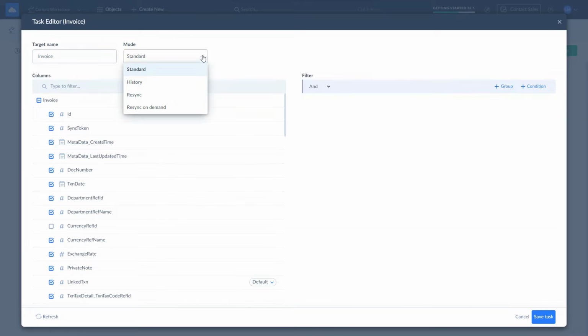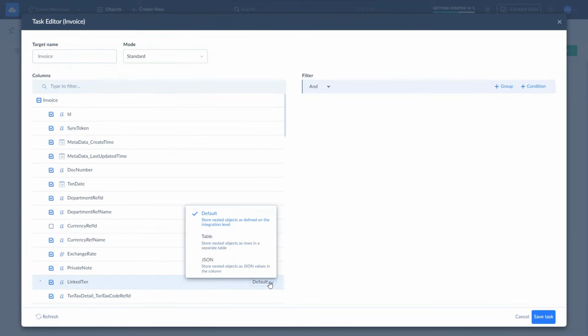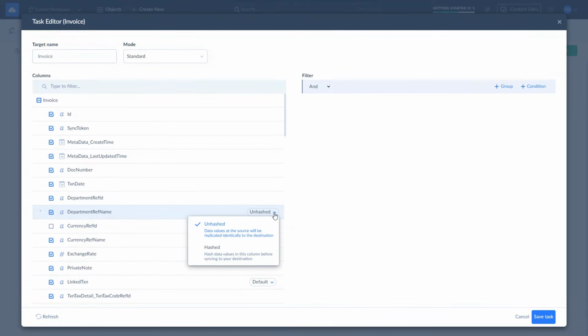You can also define how to represent complex structured data during replication. This can be set at the integration level or specified for each field individually. Skyvia supports hashing sensitive information when loading data to a database. To hash a field, select Hashed. Once done, click Save Task.